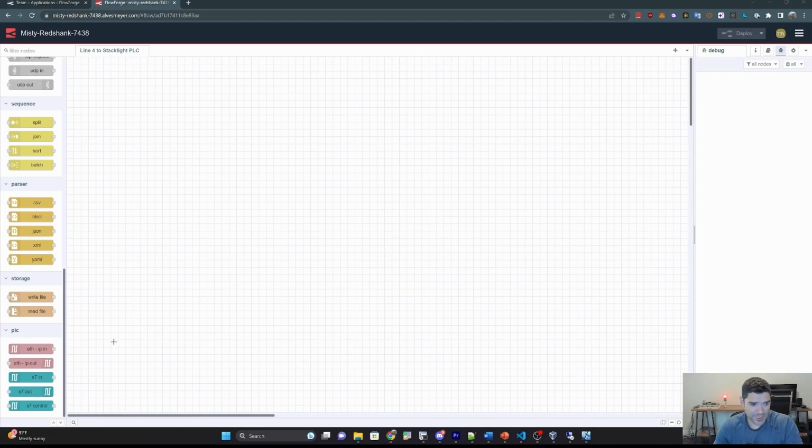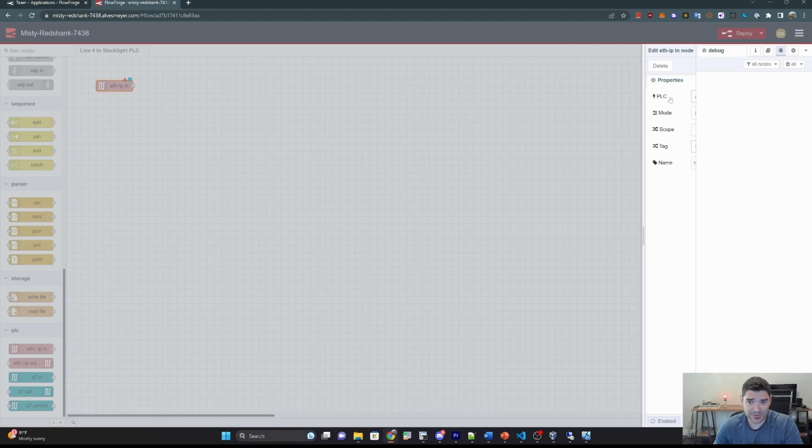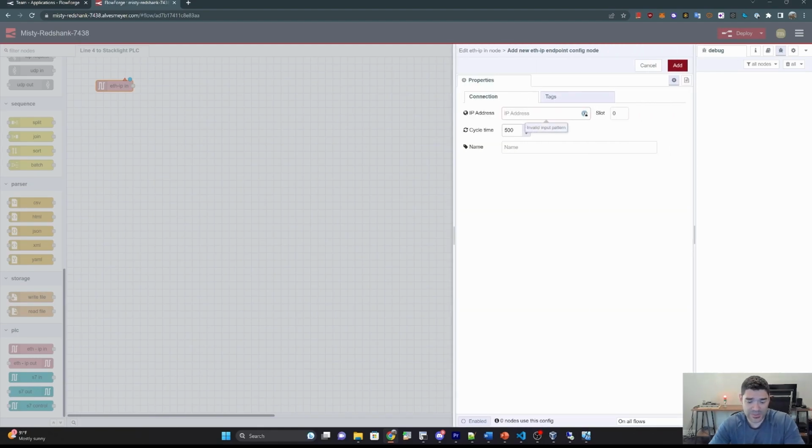The first node we're going to drag onto our workspace is an ETH IP In node. That's going to allow us to read data from our CompactLogix Allen-Bradley PLC. We need to add the endpoint, which is the actual PLC itself, so the path to the PLC, which is the IP address. This is the IP address for my particular PLC.